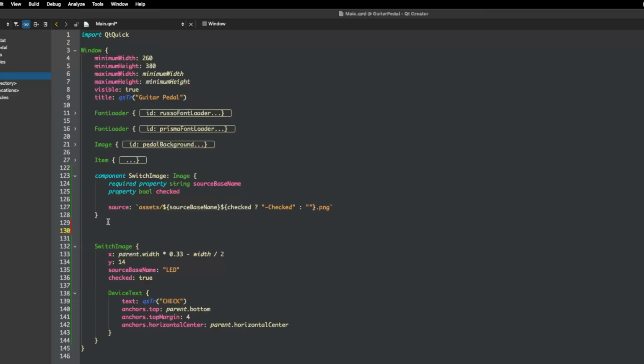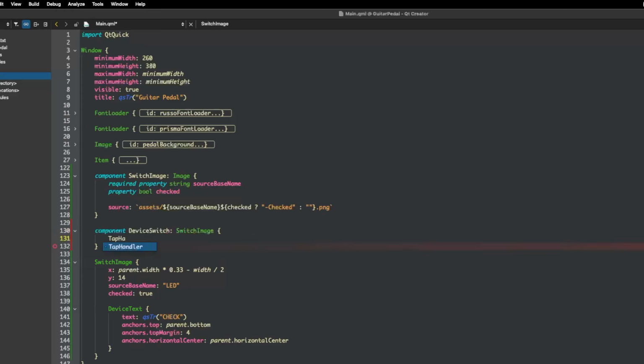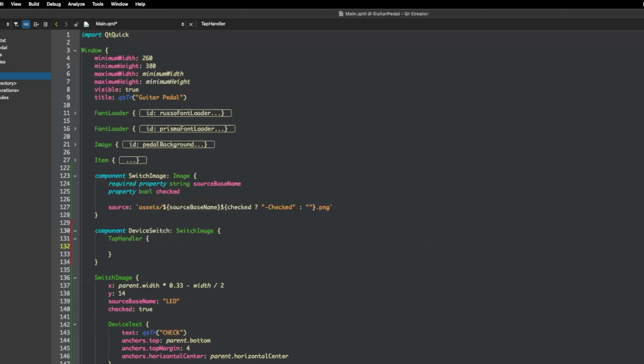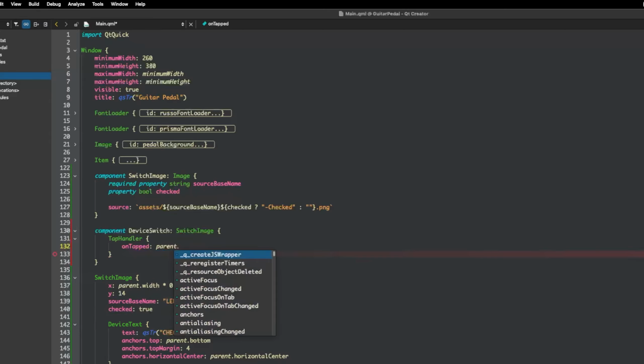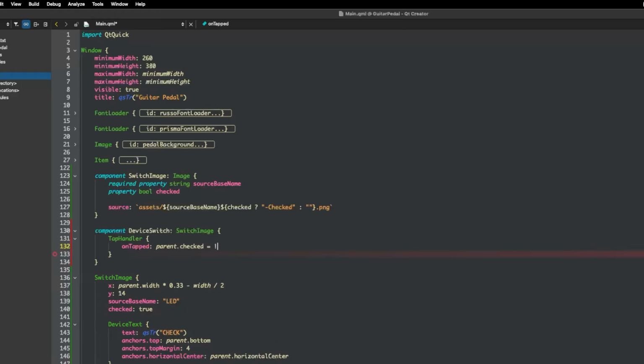It allows us to reuse switch image in different contexts within our app with different sets of images without rewriting the logic each time. So we will create a new inline component named device switch, which derives from switch image. Let's add a component of type TapHandler as a child. TapHandler will allow us to detect the clicks of a mouse or taps on a touchscreen, meaning we could theoretically build our app for different devices that use different input methods.